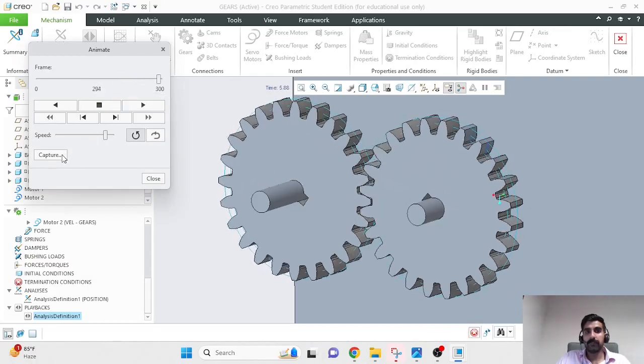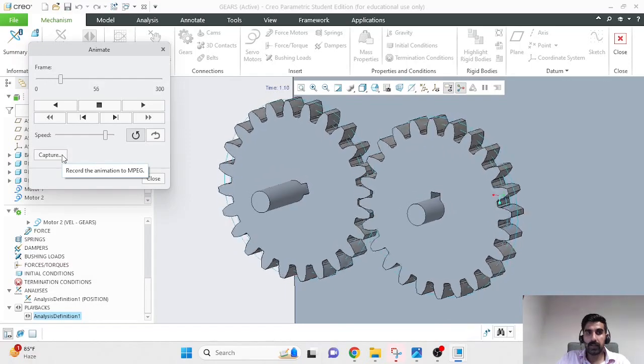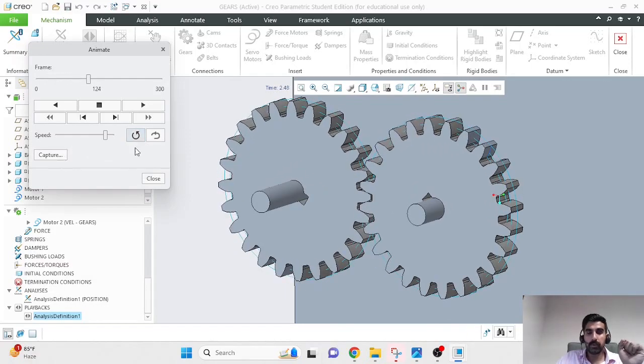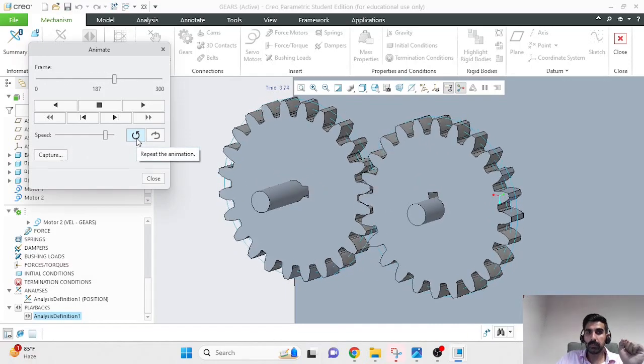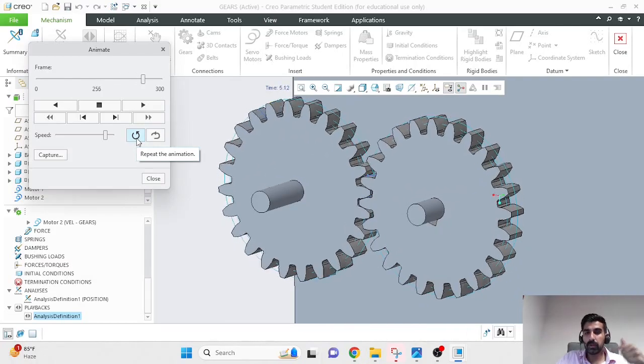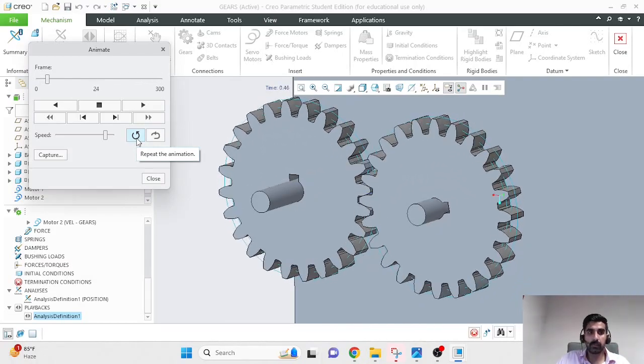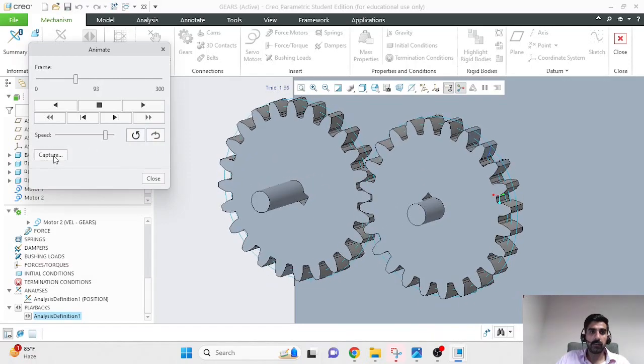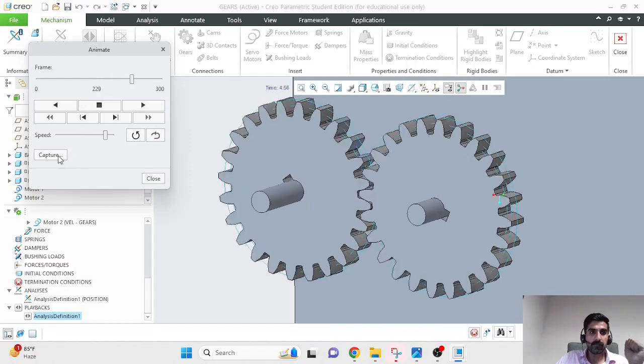And if you want to save this video, you can select capture. Before I do that, by the way, because I have this loop option enabled, the playback will continue running until I tell it to stop. So this time around, after it's finished running, it won't restart.